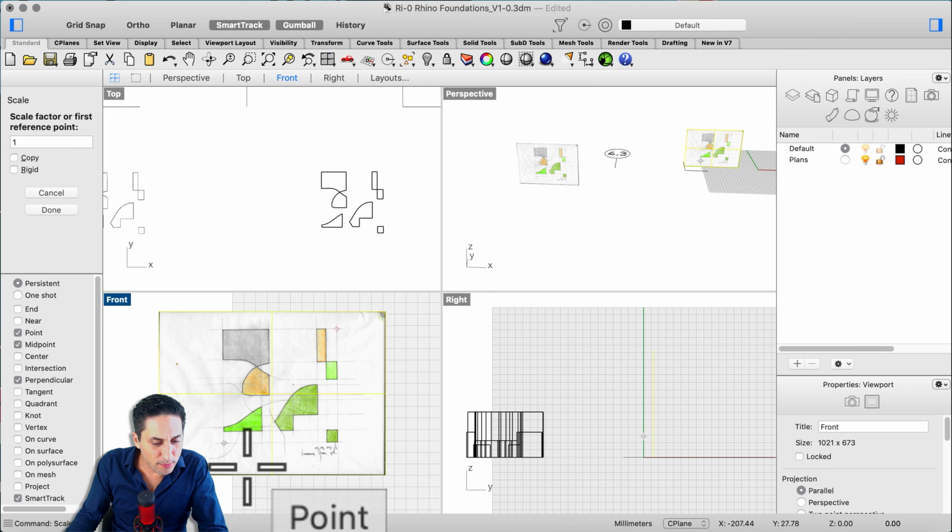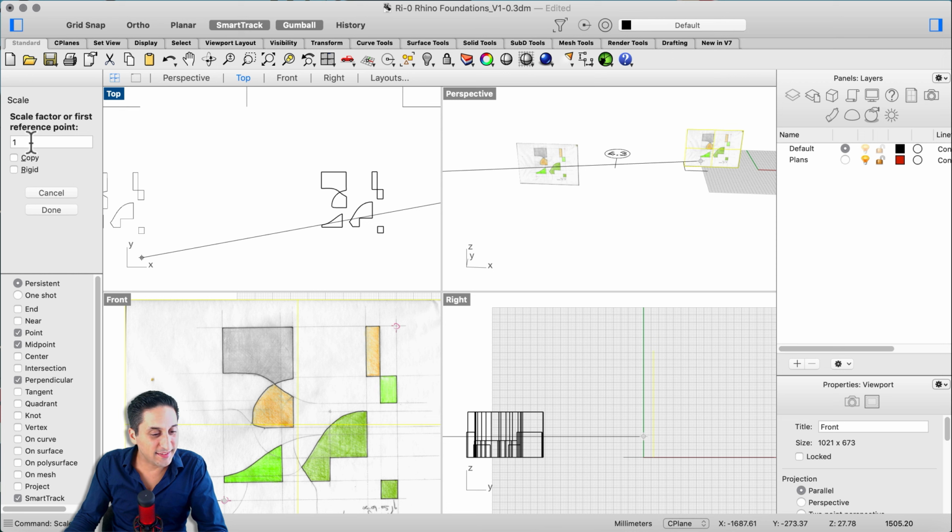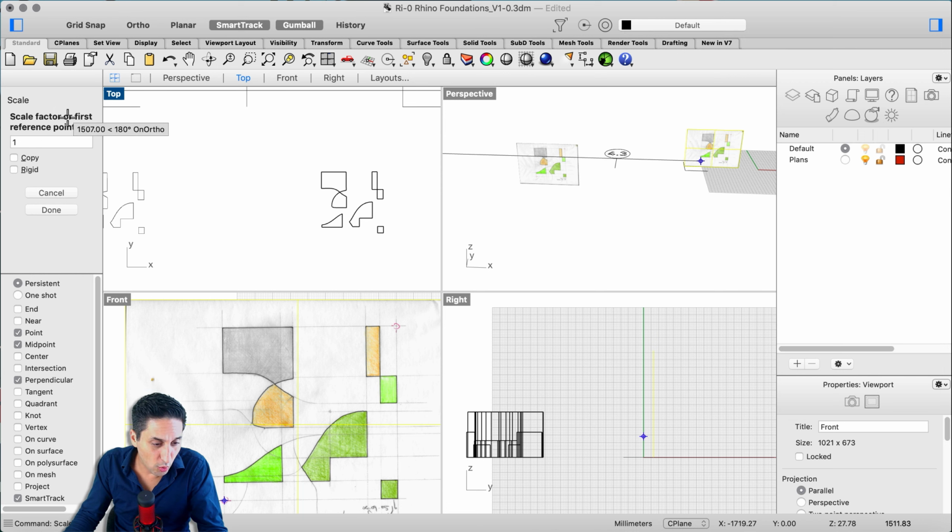And then you have two options. Either you enter a scale value, meaning 2 for 2 times, 1.5 for 1.5 times, or 0.5 if you wanted half the size. Or, notice here, first reference point.